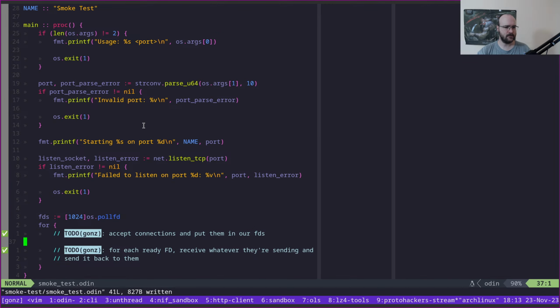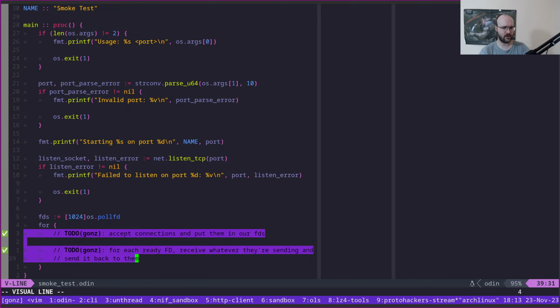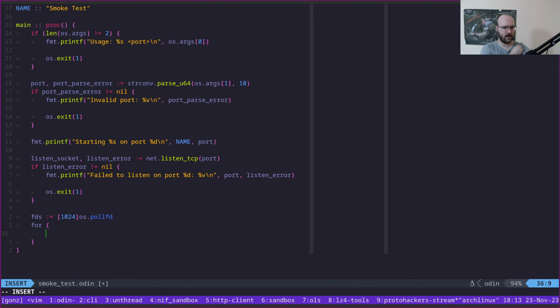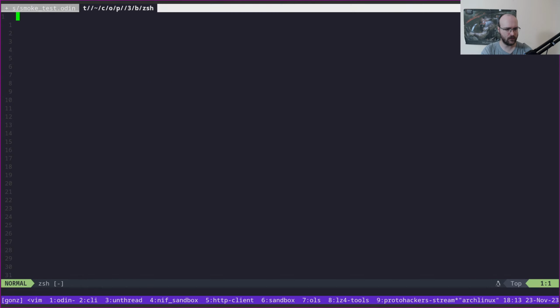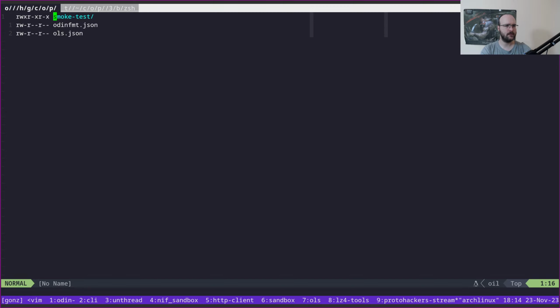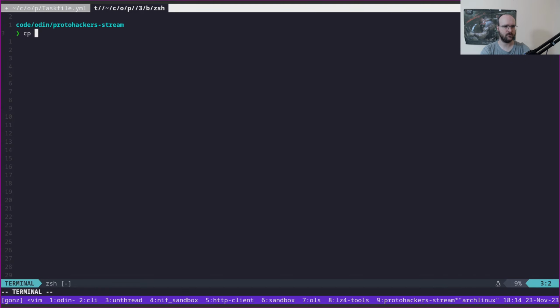So let's see here. I'm going to just write this code and then we'll see what happens. I will try to explain this as we go. Task file. I don't remember actually. Hang on. Let's see if we can just copy some of this.